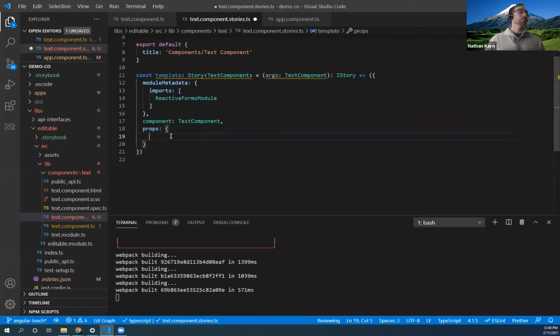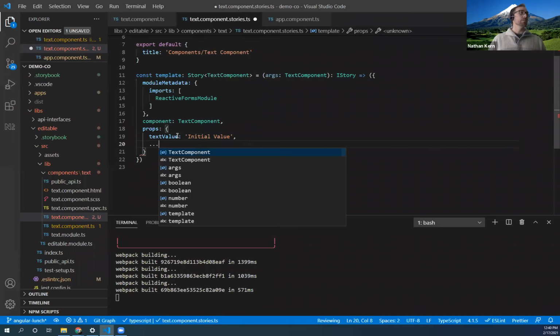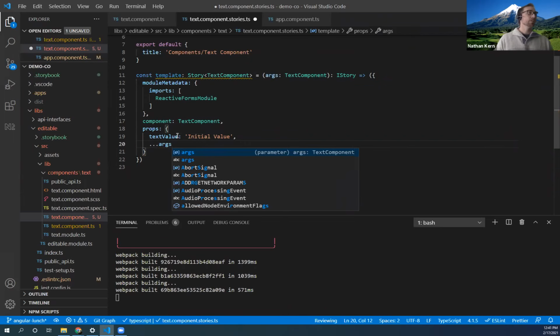And so I'm going to want to be able to modify a lot of different things, but I want my text value for my component to be the same in each of these, because that's not the piece I'm worried about showing changes on. So just to avoid a little bit of repetition, I'm going to go ahead and set this property here. I'm just going to call it initial value. And then I'm going to spread whatever other args I pass to this across my props. And these props are what we use to drive the properties on the component.